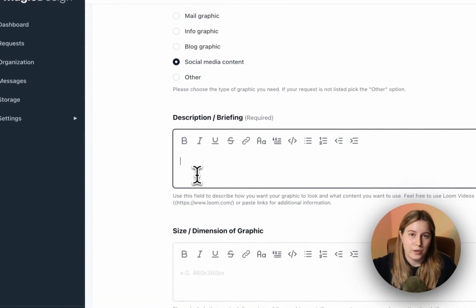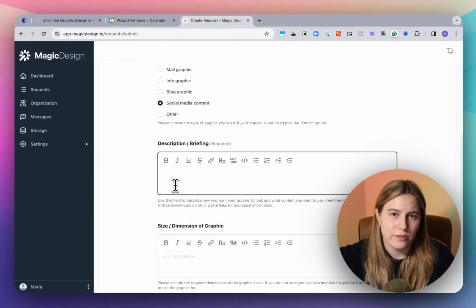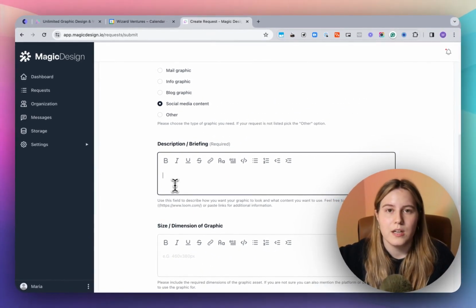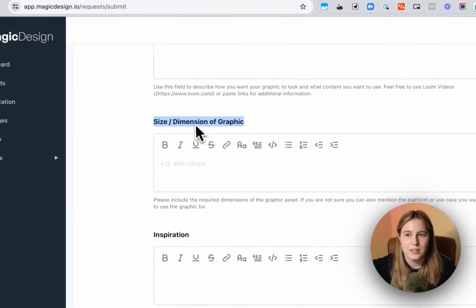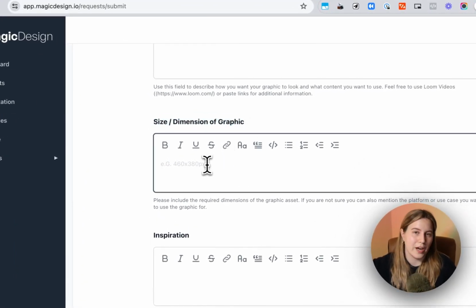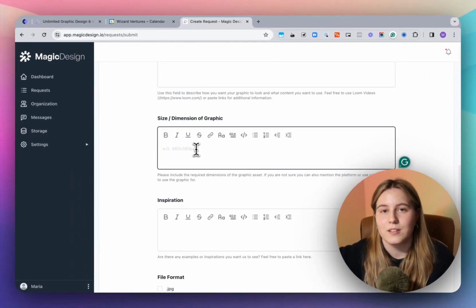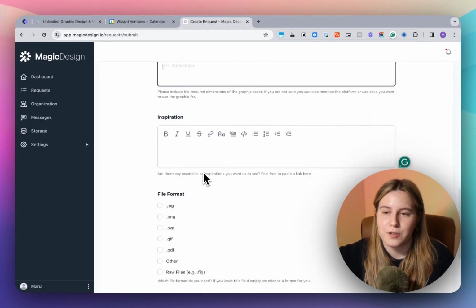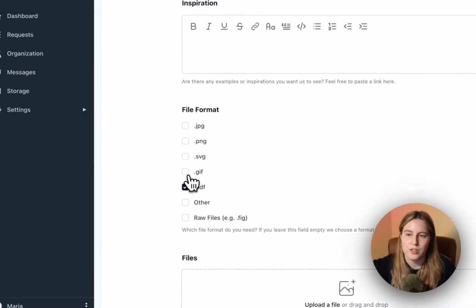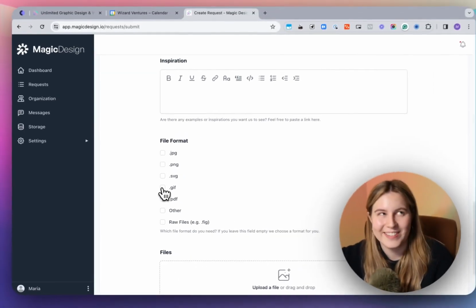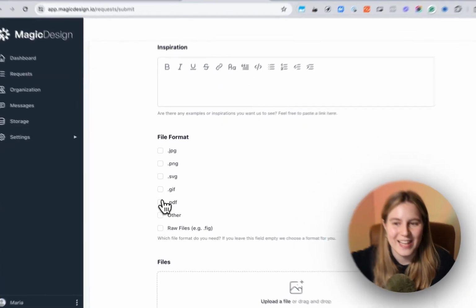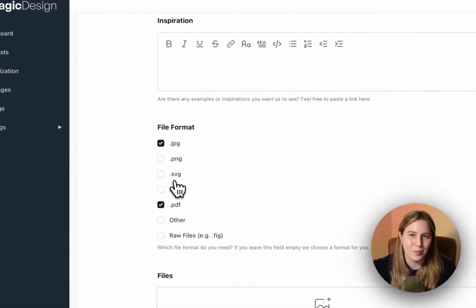And you can also, if you want, record a Loom video or a screen share video and add a link here to it, just sharing your thoughts and what the concept is that you had in mind. You can also note down the size and dimension of the graphic you need. So for example, carousel post 1080 times 1080 pixels and in PDF format, but you can also select it here, the PDF. So how should the designs be exported? You can select PDF, for example, or JPEG or both.